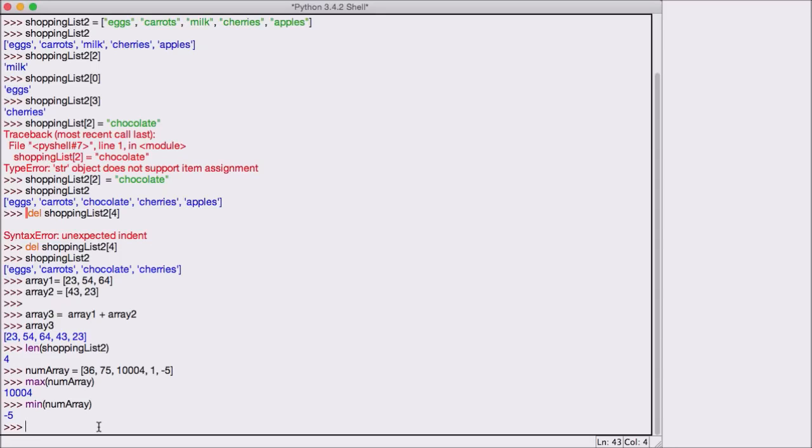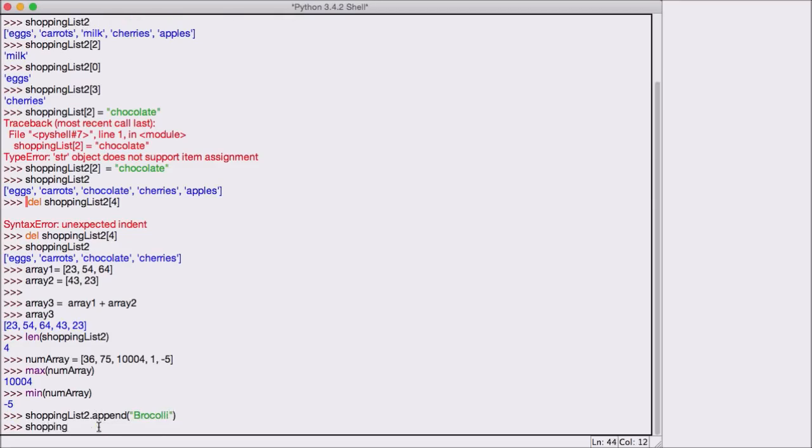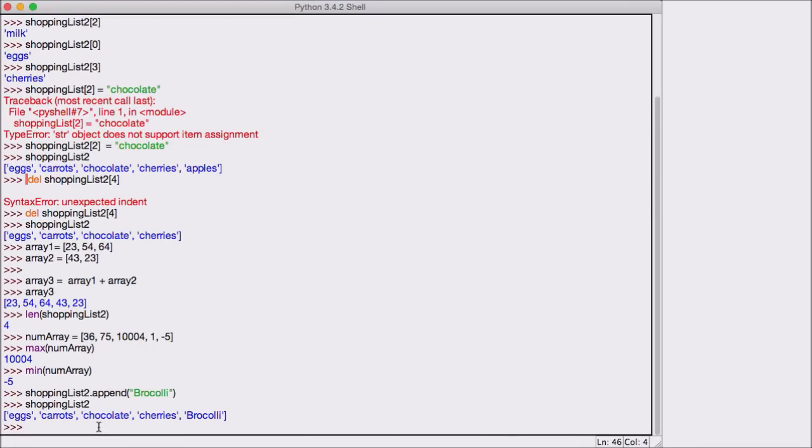So we discussed del, len, max, and min. Now, for example, if you want to add another object to your list, we've created this fantastic shopping list, and then you're like, oh shoot, I forgot to add broccoli. I mean, I hate broccoli, but still. So the way we can do that is shopping list2.append. The whole meaning of append is add an object. So shopping list2.append, I want to append broccoli, okay? And if you now print out shopping list 2, we're gonna get eggs, carrots, chocolate, cherries, broccoli. It's that simple. So the append function will now add objects to your list.